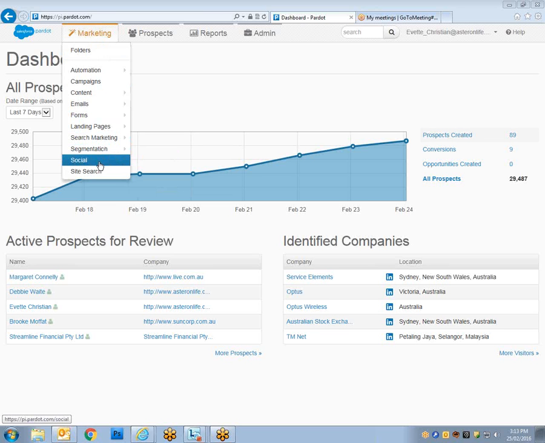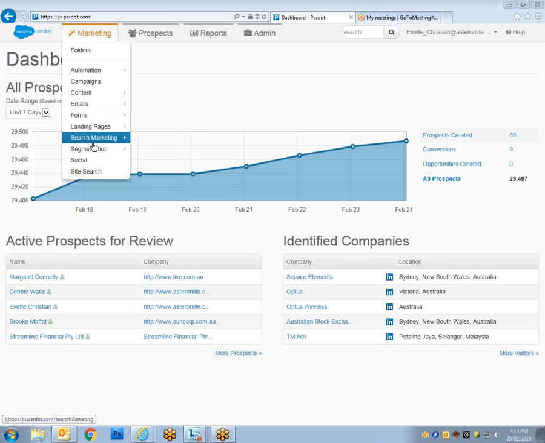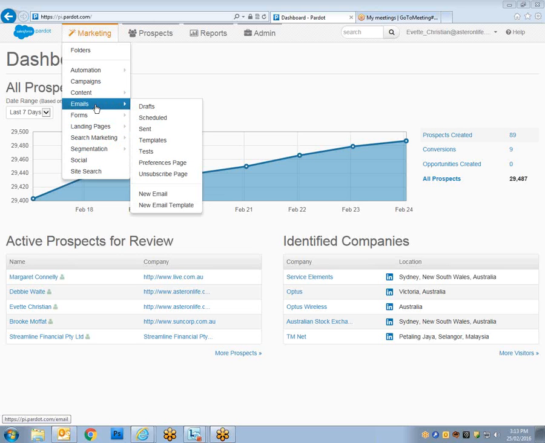Social, we don't use Pardot for social media purposes, but I think that would link to Facebook or Twitter, something like that. So any communications that you send out, I think you can export it onto a social media site. And yes, site search, we don't use. So that's kind of the overview of what all these functions are. So emails is the main function here, and then followed by segmentation lists and then content, and I'll show you how to upload a file.